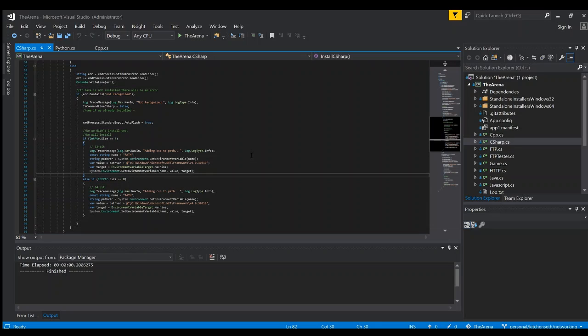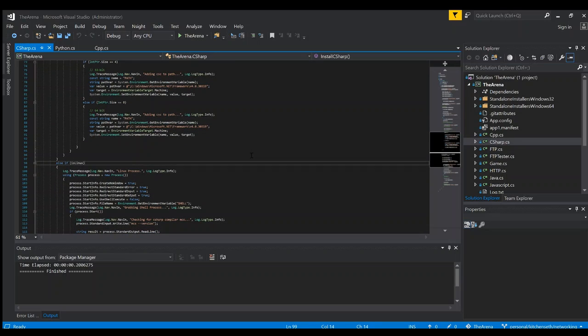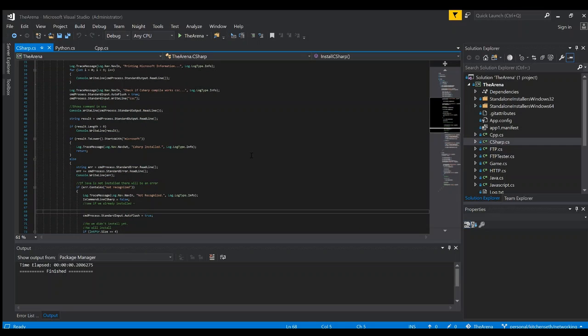The target is the environment variable machine, so you can basically have environment variables for just your local user, or you can have them for the entire machine. This one's grabbing the entire machine, and then you set it with this function right here. So these are nice built-in functions for C#. And it's basically the same code for 64-bit. I just wanted to keep the format. That's why it's not in the same if statement, but it could be.